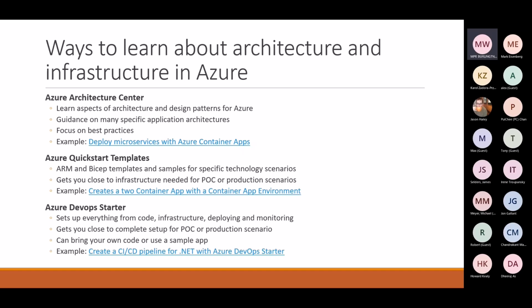There's also the quick start templates. That's where you would go if you want to find a specific way to do an ARM template. So how would you configure firewall settings and Front Door? You'd be able to find an ARM template to do that in Azure Quick Starts.